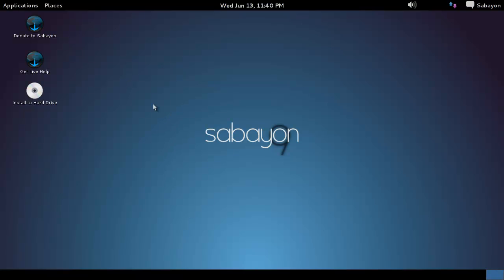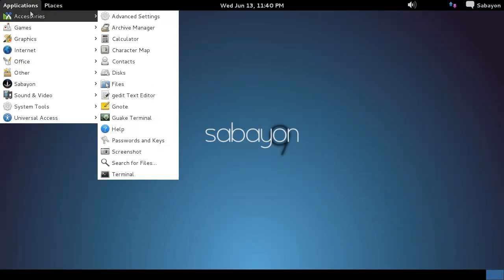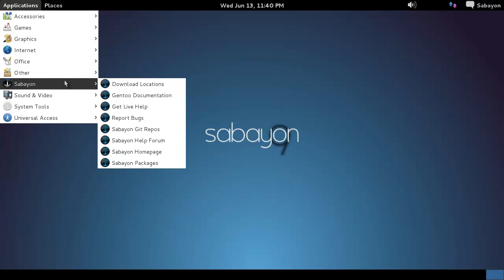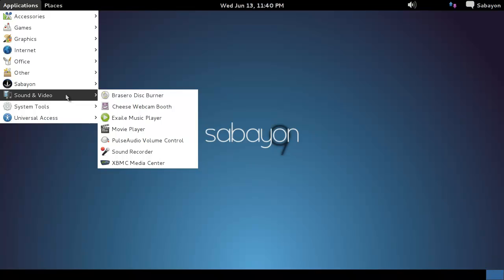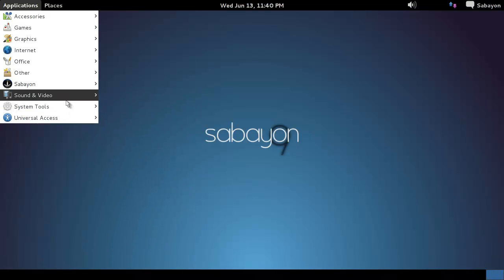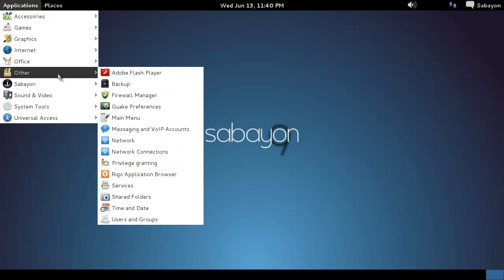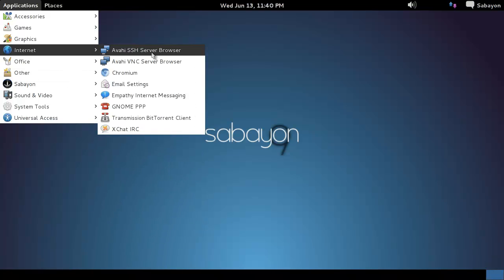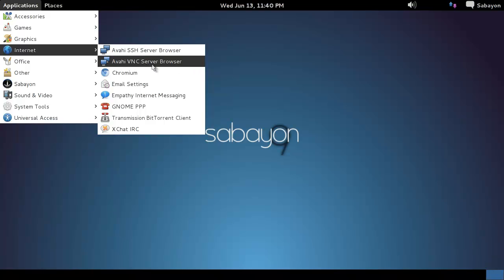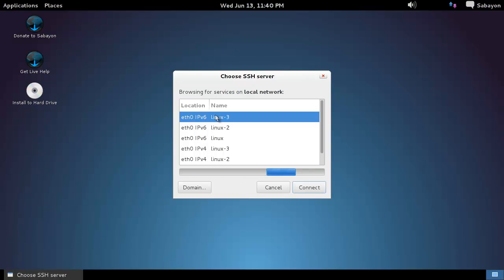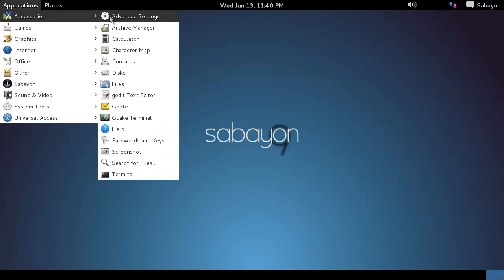So, first up, GNOME. I quite like this one, except for one thing, but I won't go into that in more detail. They've got a pretty awesome selection of tools, and one of the main things that I like is these two: a VNC server browser and an SSH server. I have three Linux distros running right now, so you have 1, 2, and 3 for IPv6 and 4, so that's pretty awesome if you ask me.